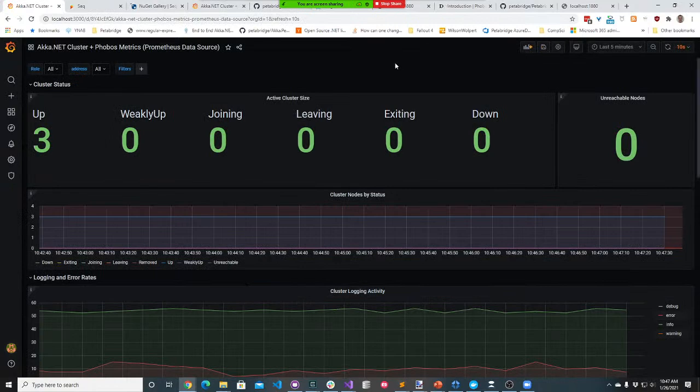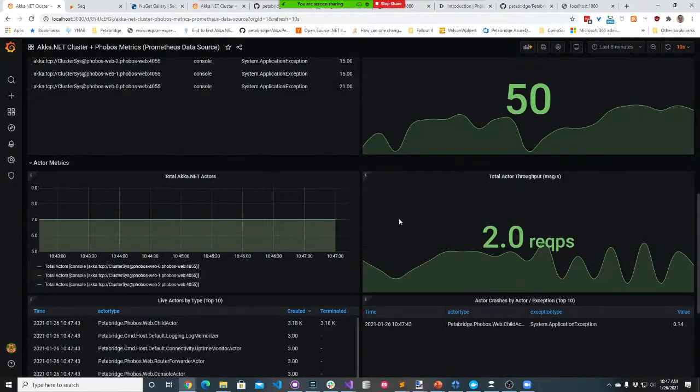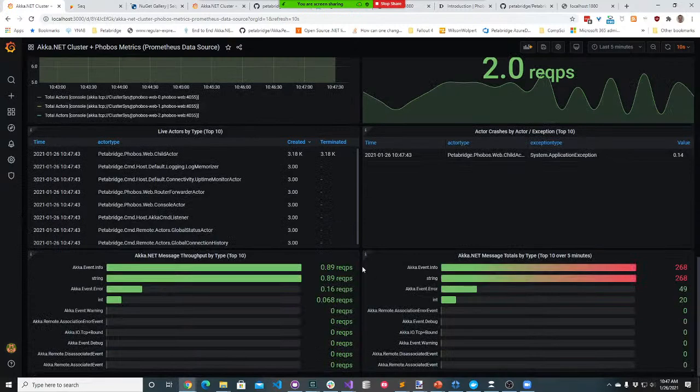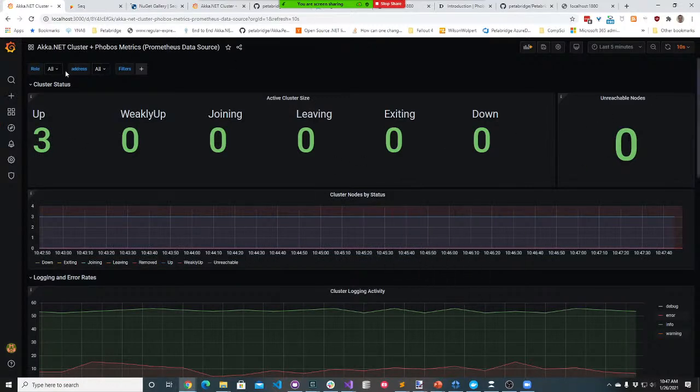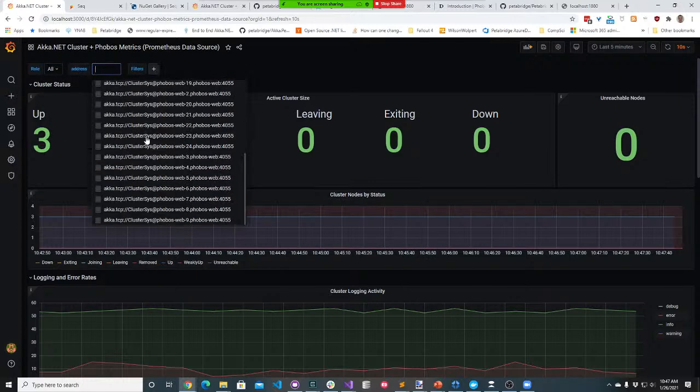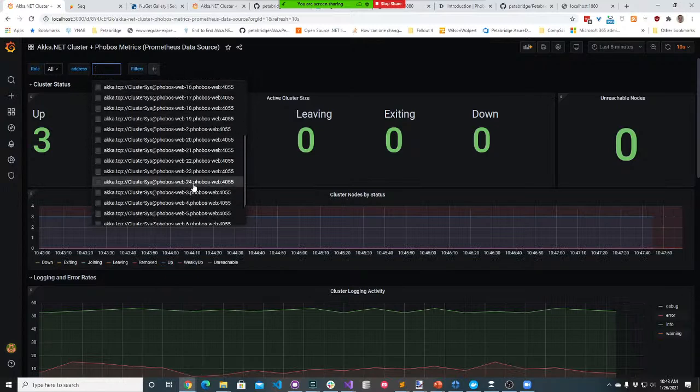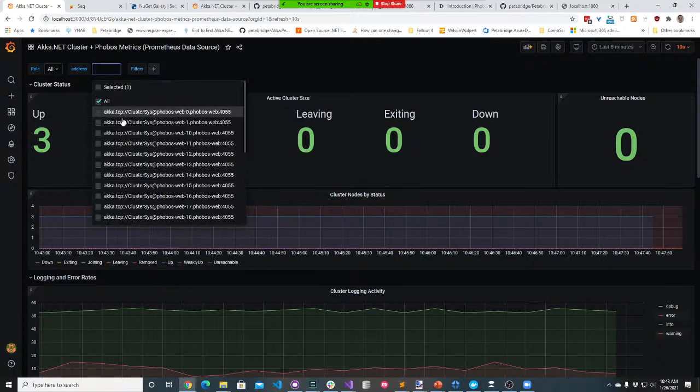And I can go ahead and see all this data that was queried live from Prometheus about how my system is performing. I can see that I have a 3-node cluster with no unreachable nodes. I can take a look at all the different roles inside my cluster if I want, and all the different node addresses that are in it. By the way, I had 25 nodes a couple hours ago. That's why there's so many in here.